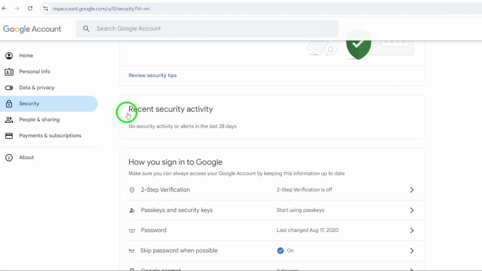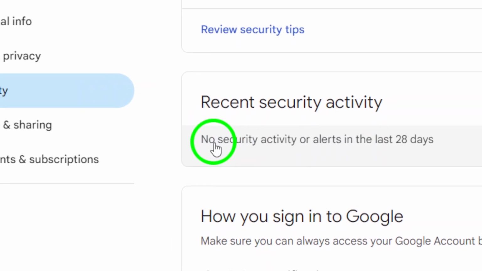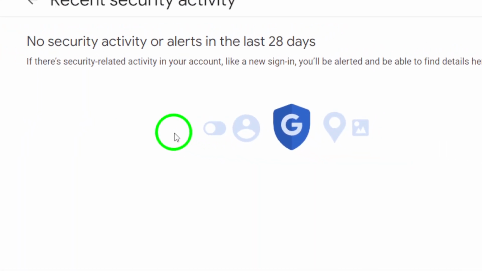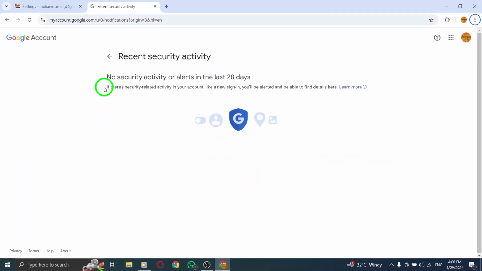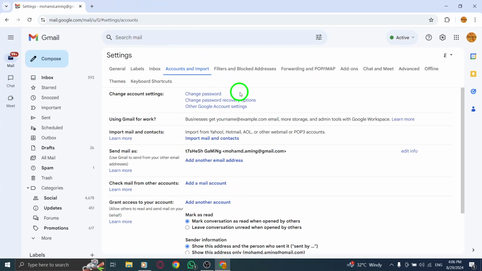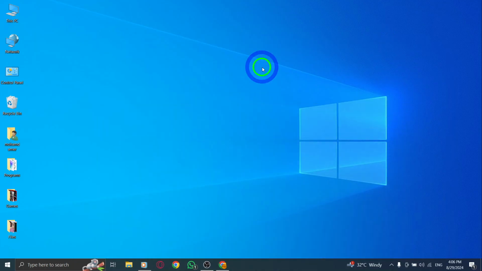Click on this to access any alerts or notifications regarding recent activity on your account. This area provides a detailed overview of any suspicious actions or security issues that may require your attention. By following these simple steps, you can ensure that your Gmail account remains secure. Don't forget to regularly check your security settings for peace of mind.